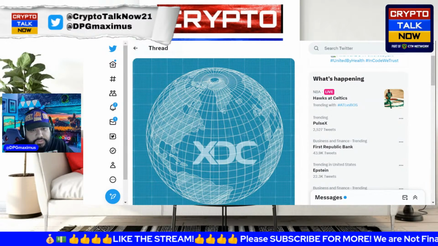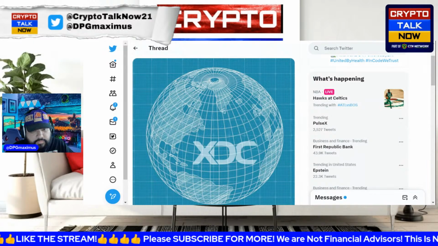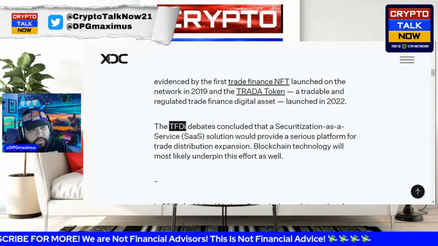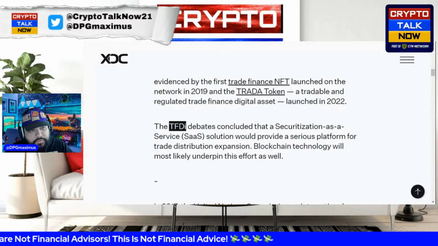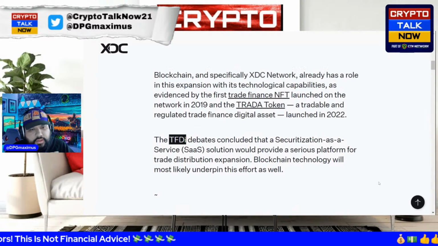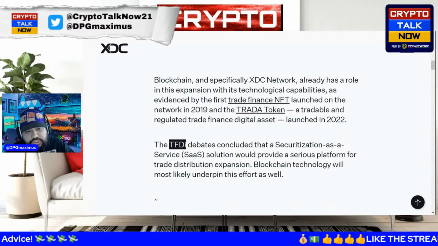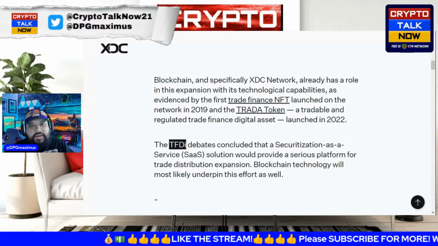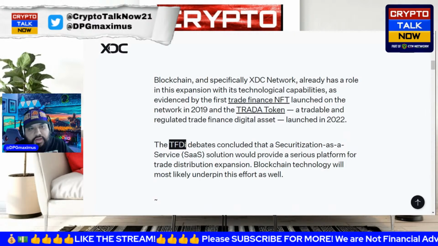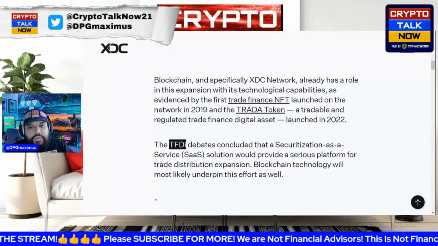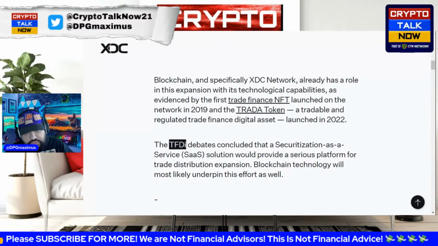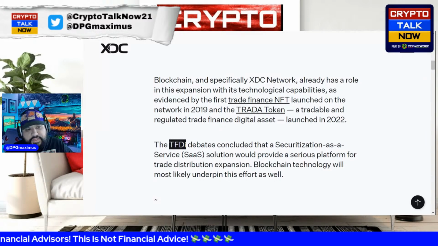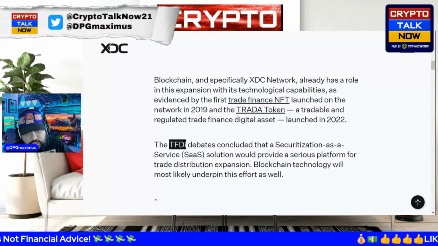All right, I want to show you guys something right here. Okay, so let's bring this up. There we go. I'm on the right tab. All right, so on this particular one, check out what you see here. It basically states, like it shows, blockchain and specifically XDC already has a role in this expansion. I've gone down to some of the parts I feel as though need to be highlighted, so it's not like the whole thing. All right. So yes, already has a role in this expansion in regards to what you saw on the previous page. It says, this is evidenced by the first trade finance NFT.